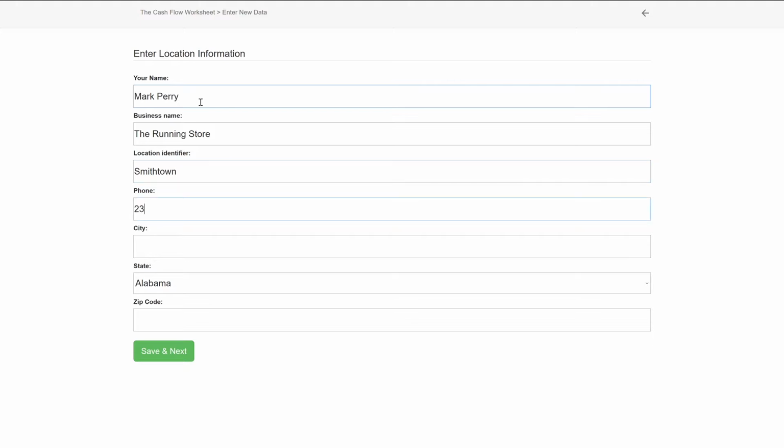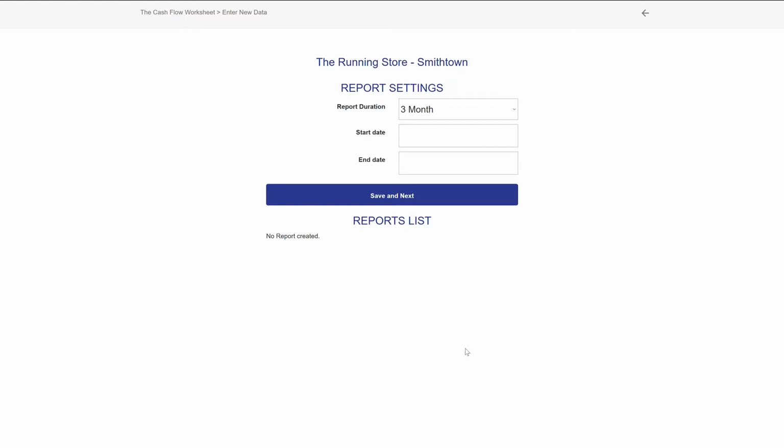Enter your phone number, the city, the state, and the zip code. And then we'll go ahead and click Save and Next. You'll be on the Report Settings screen.